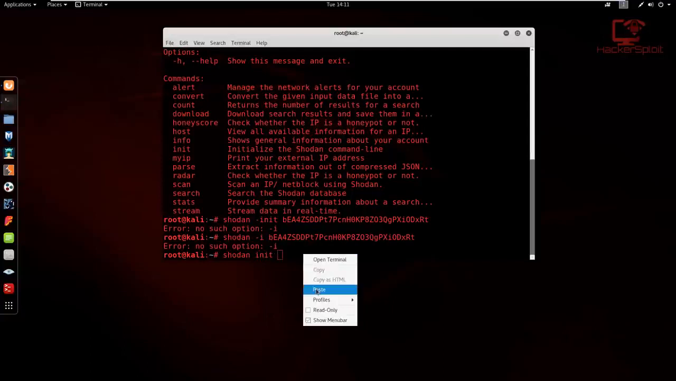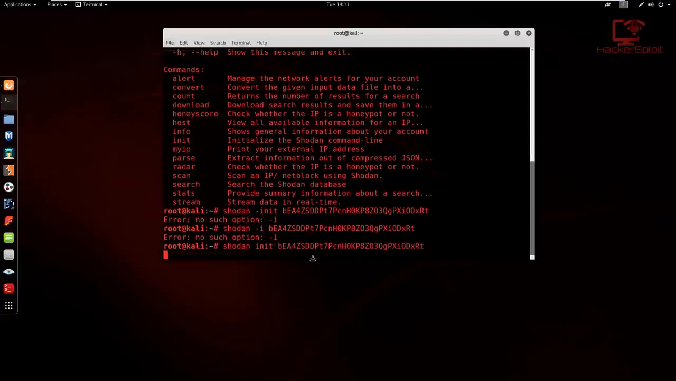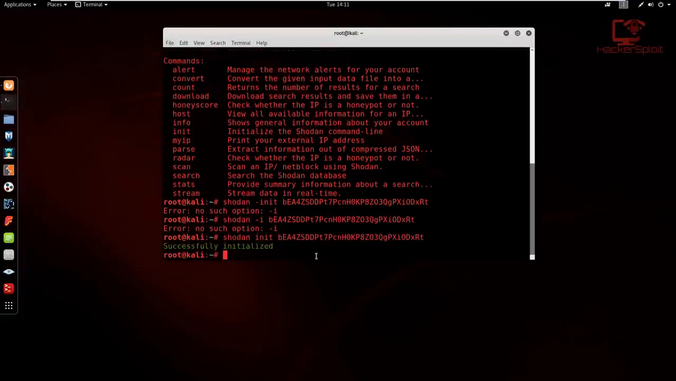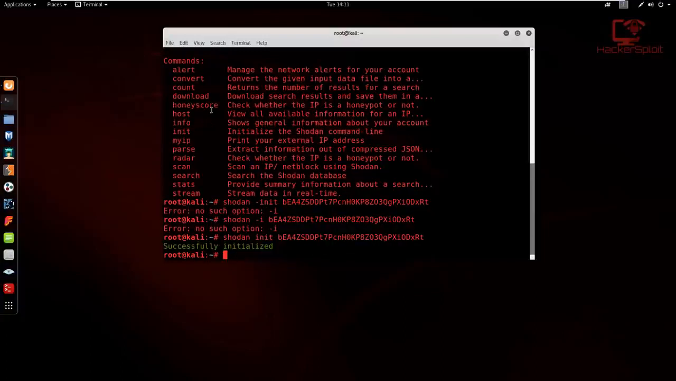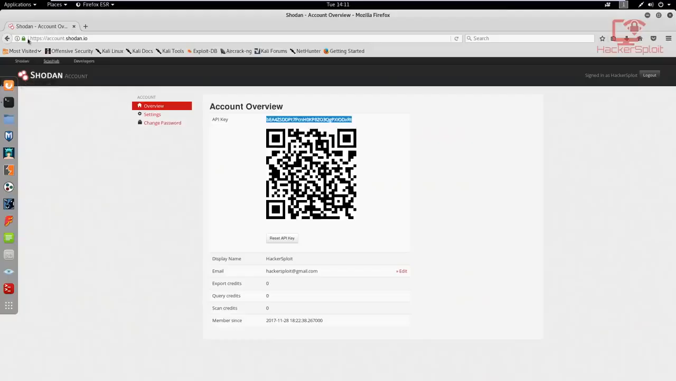Shodan init, and we paste in that API key, place that back in. All right, so successfully initialized. I thought it had a short key because it was giving us the options right here, but that's weird. Anyway, we can now go ahead and use Shodan.